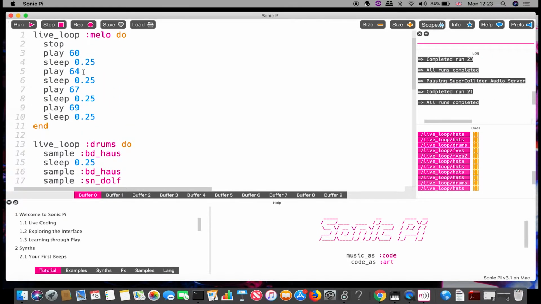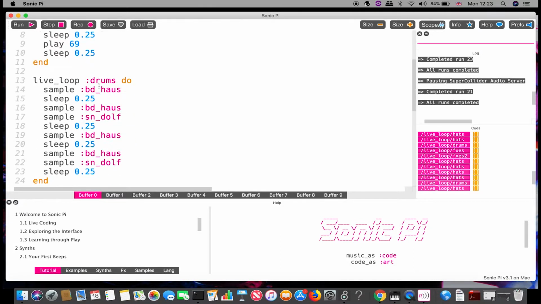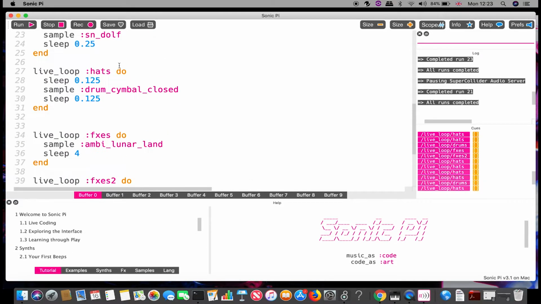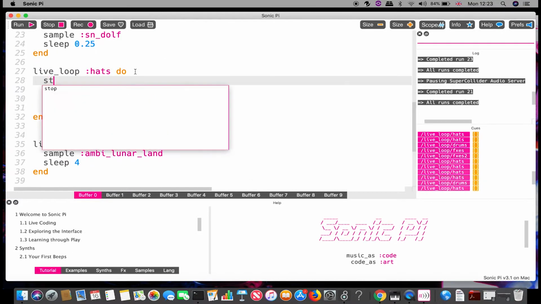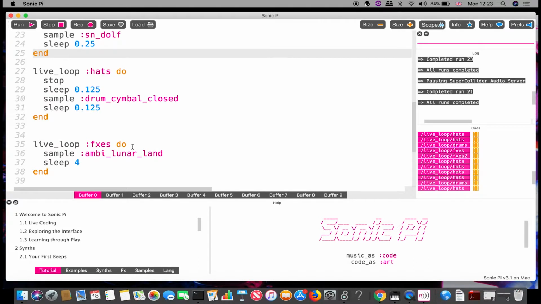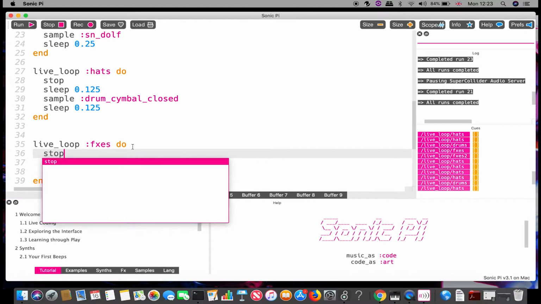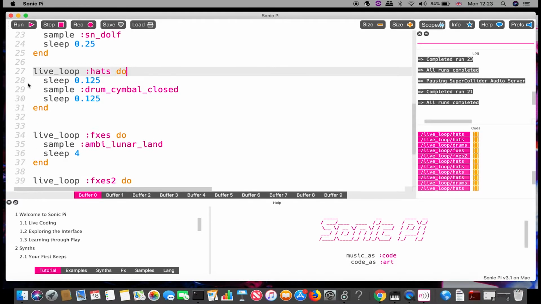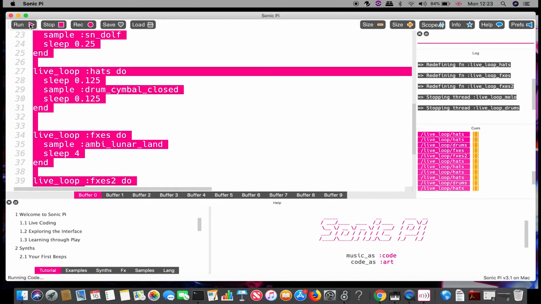So the stop command actually just stopped that live loop playing. If I wanted to start it again, that's quite easy. I'll put a stop on everything, though there are other ways of doing this, but I want to keep the number of commands down at the moment. So I'll say that everything stops, except I'll leave the two FX ones going. So start it again.